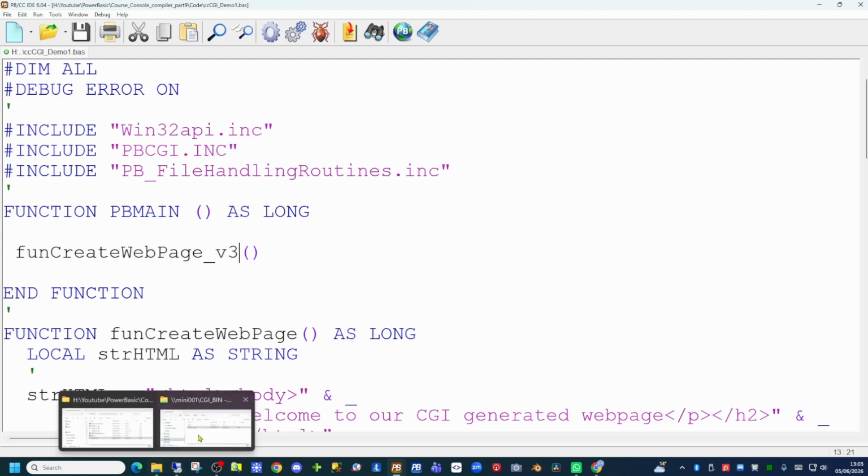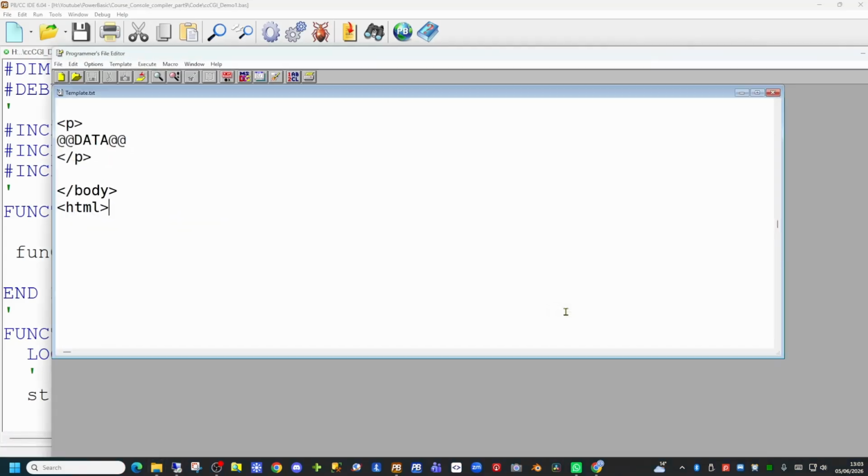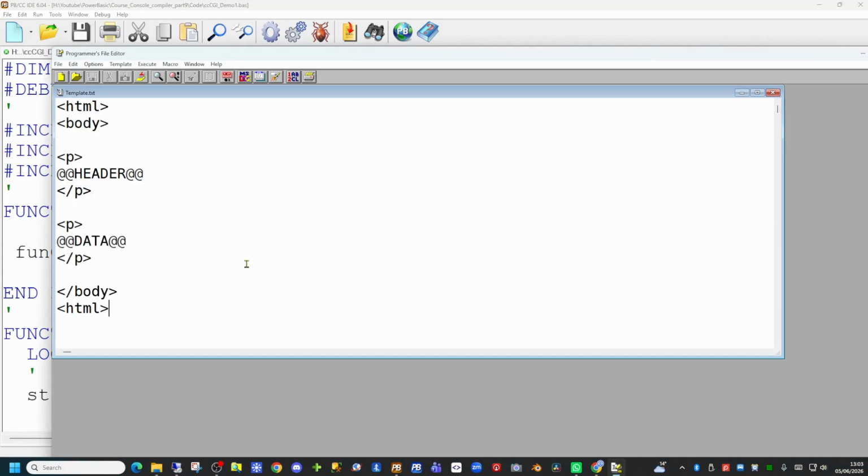So if we have a look at what we've got inside the data folder, we have a template.txt. If we open that up, we'll see a very simple web page with the HTML and body tags, beginning and ending, and some paragraph tags. And we've added some custom tags, one called header and one called data. So what we're going to do in this new function is we're going to load this template and return it as a web page, replacing these two tags, header and data, with actual information.